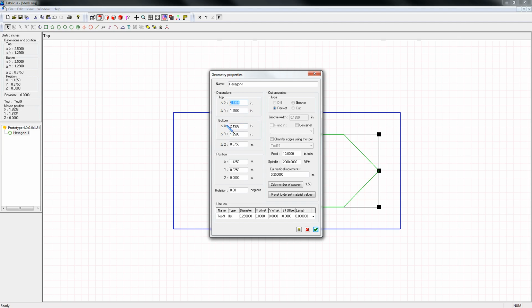So here in your binder, it says that the top dimension should be 2.5 and the Y should be 1.25. This should be 2.5, and then this one should be 1.25, and the Z coordinate, which is how deep it's going to cut, the cutting tool is going to go down into the material. That should be 0.375. So it's going to be a little different than what's in your binder because our material is going to be a little thinner than what it's asking for.